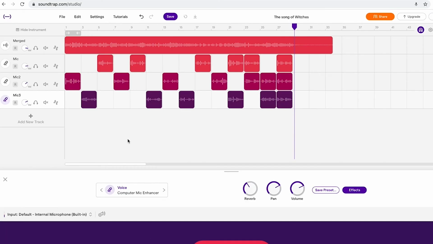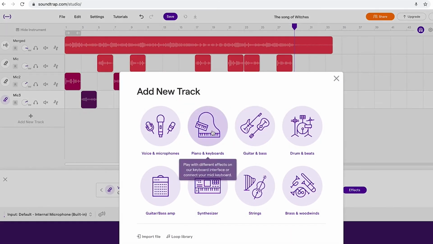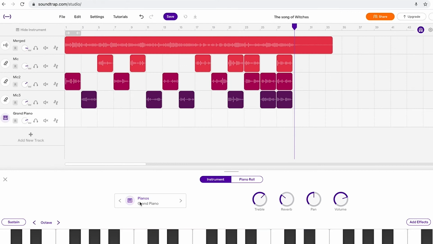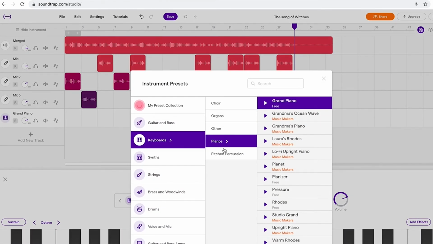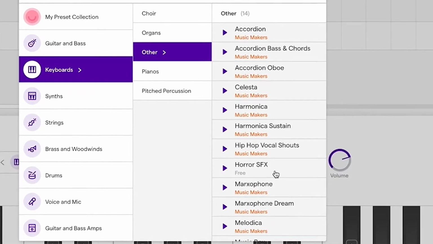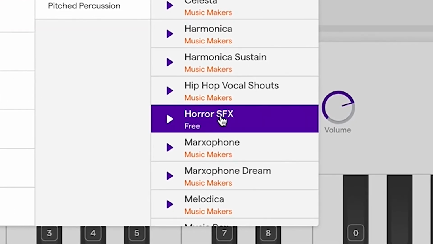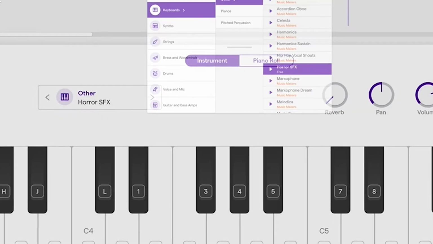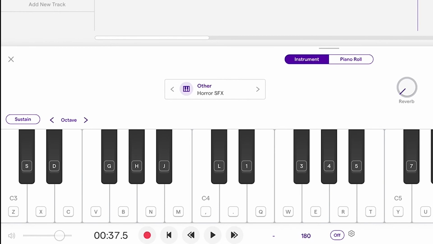So as a surprise, I'm going to show you one of the coolest things I've found on Soundtrap. And I wasn't joking about it being cool. So go over to add new track, piano and keyboards, click on this piano button there and go to other. Right, let's see if we can find, can you see there? It says horror sound effects, SFX. Give that a click.